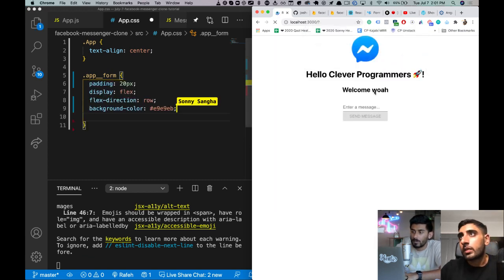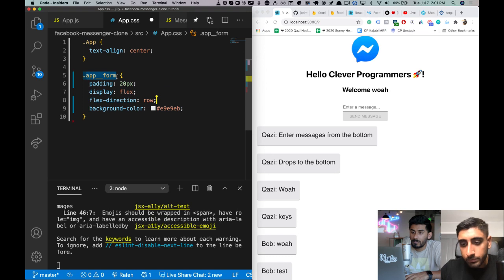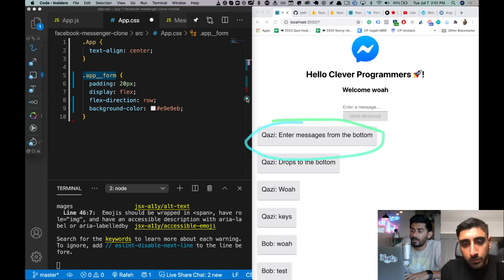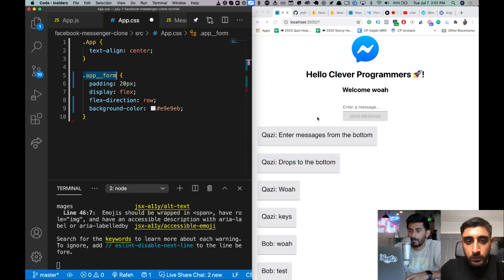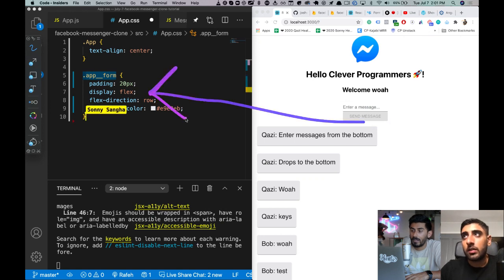So we're going to say padding of 20 to make it more padded around, so it's got a little bit more space. Display flex. So what is this app form? App form is going to app.js. It's going to be the enter a message, send a message, this thing right over here. That's what we're trying to style right now. Exactly, yeah.